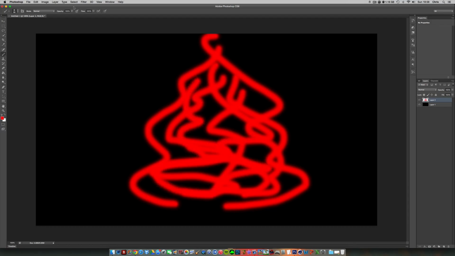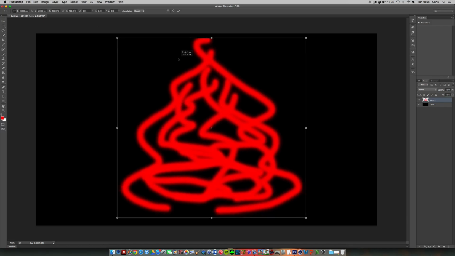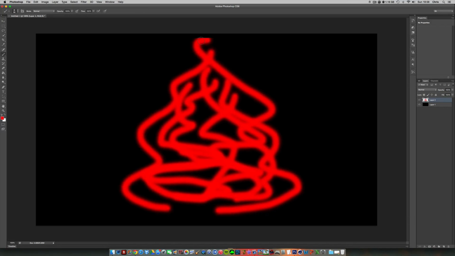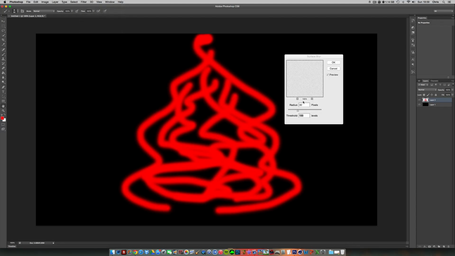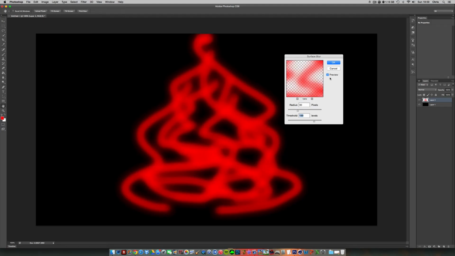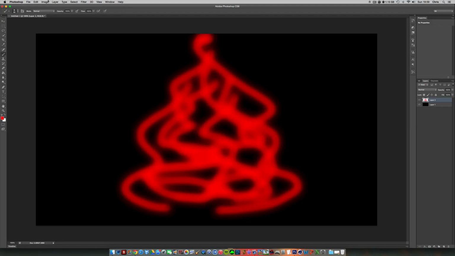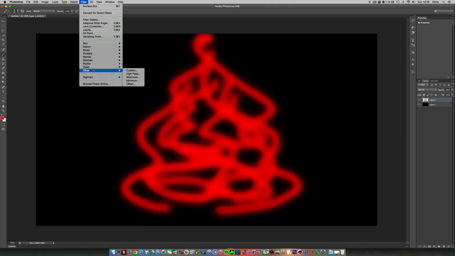So, what we're going to do is Command T and we'll drag it down a bit. There we go. Fill that top bit in there. There you go. Right. You then want to go to Filter and Blur and down to Surface Blur. We'll try this one, this setting. So it blurs it a bit. Not too much though.